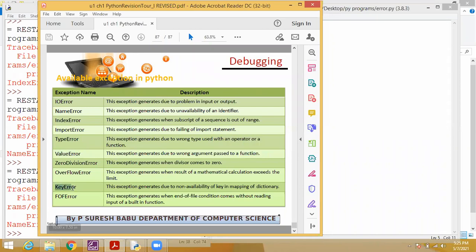Then key error. Key error is only for dictionary. That is the same kind of thing as index error. Index will be available for all the data types, that is string, list, tuple, everything we call as index. But for a dictionary only we call it as key. So all the values will be accessed through key. Students understood? So you should know every error type. Students, clear?